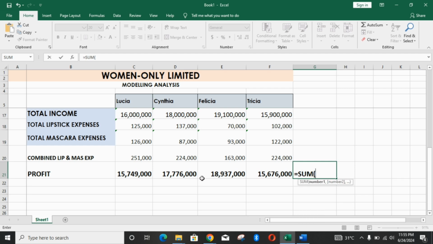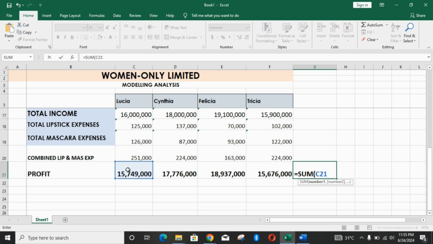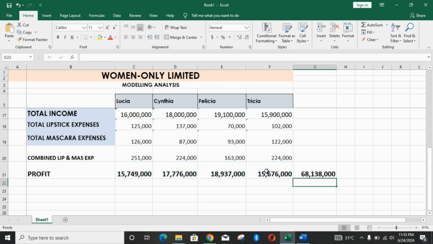Now we're going to come here. The cell that we have here is C21. So sum C21 to, shift, column F21. So this is how it went. Just close the bracket and press Enter. Bam. See where we go. So this is our overall profit.